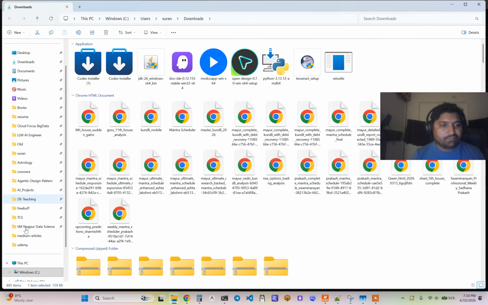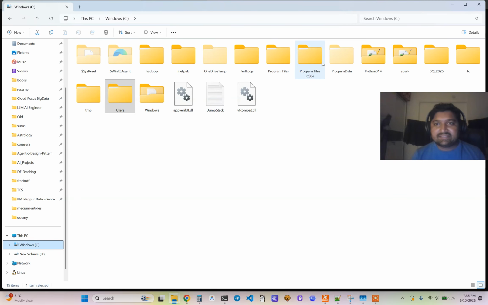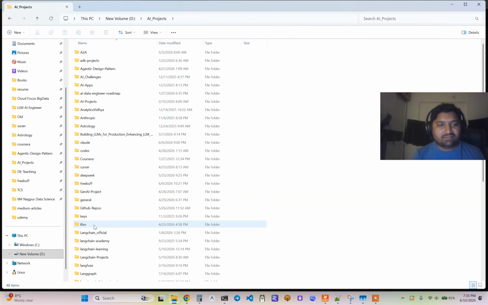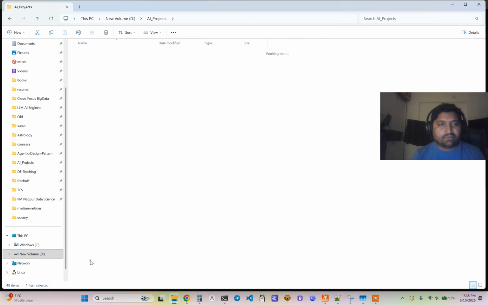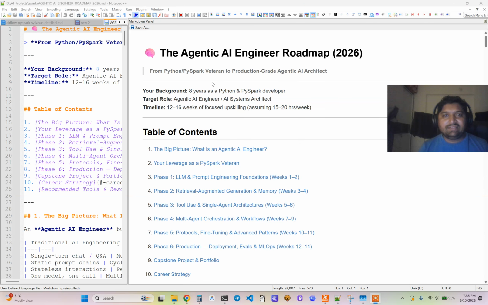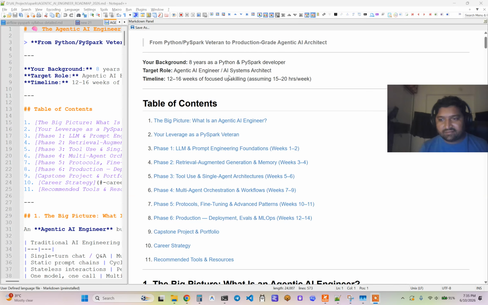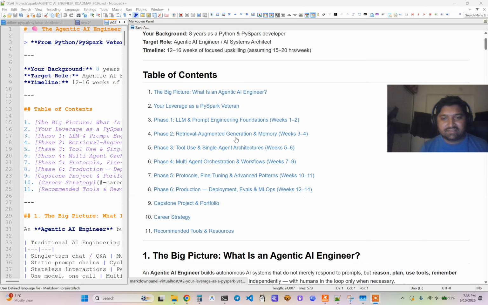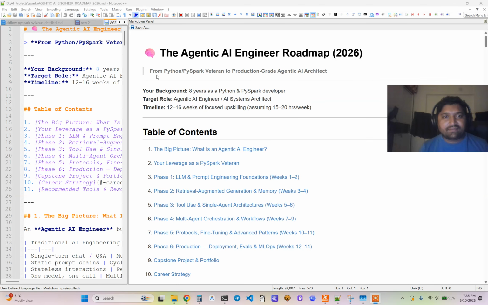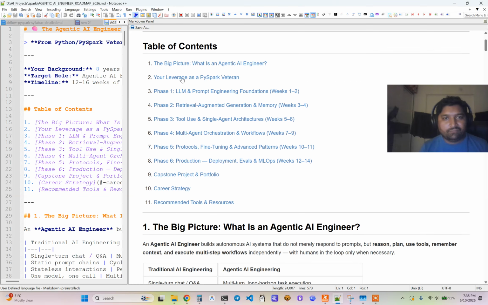So what I will do is go to this location. Where is it? It is in D drive, AI projects, Spark. Okay, yeah, so this is the agentic AI roadmap. Let me open it up. You can see this is a beautiful markdown file it has generated, and it has given the table of contents.